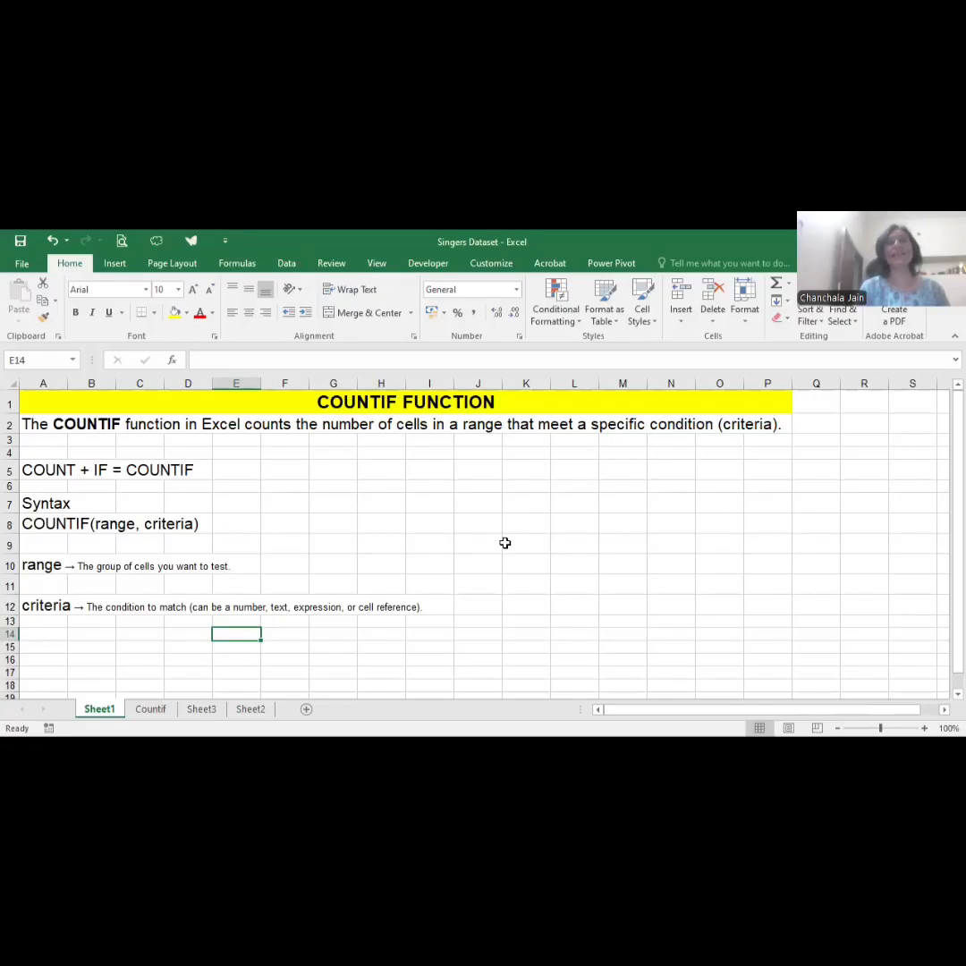Hello friends, in this series of count functions, I'll explain the COUNTIF function. So what is the COUNTIF function? The COUNTIF function in Excel counts the number of cells in a range that meet a specific condition or criteria. So we can say COUNTIF is a combination of the count plus if functions. We are combining them and looking for the count when a specific condition is met.